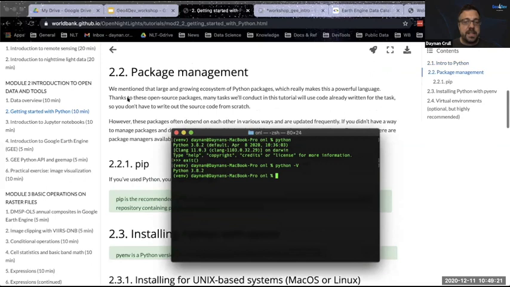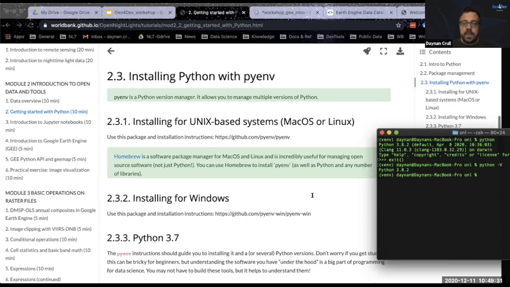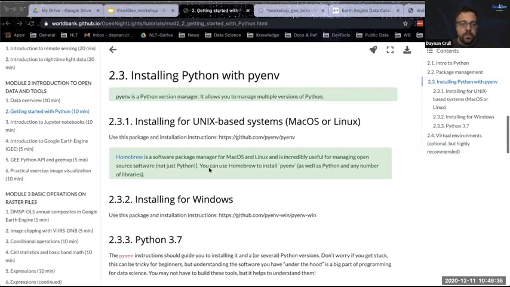There are a lot of ways to install Python. One way to do it is through a package called PyEnv. Now, if you have a Mac or a Linux machine, what you can do is use a package manager called Homebrew, and you might have it installed already. And with that, you can install this package PyEnv.